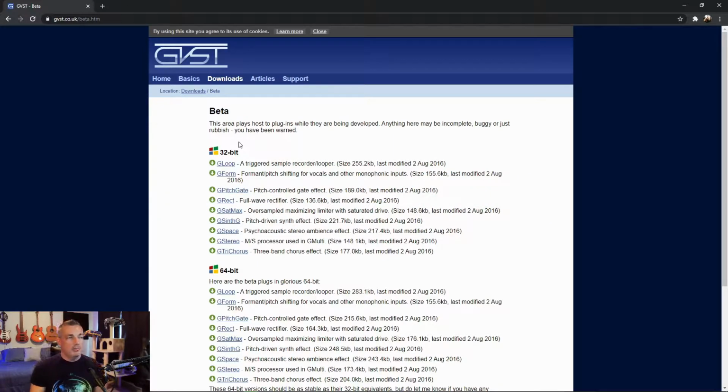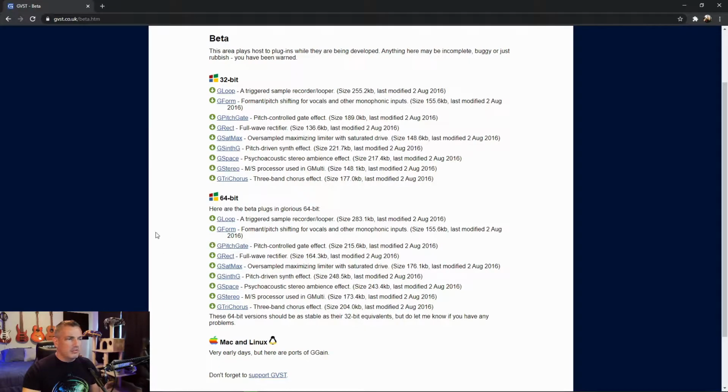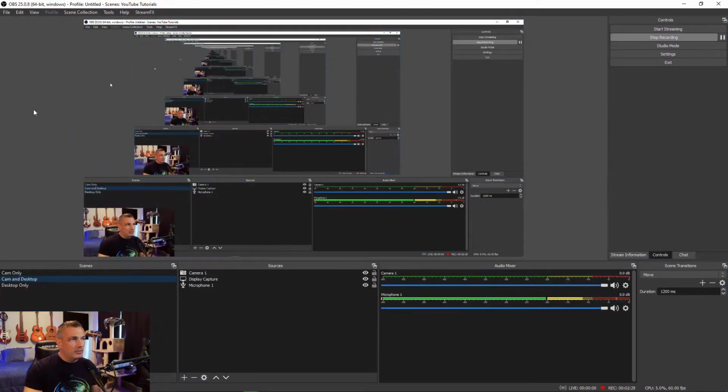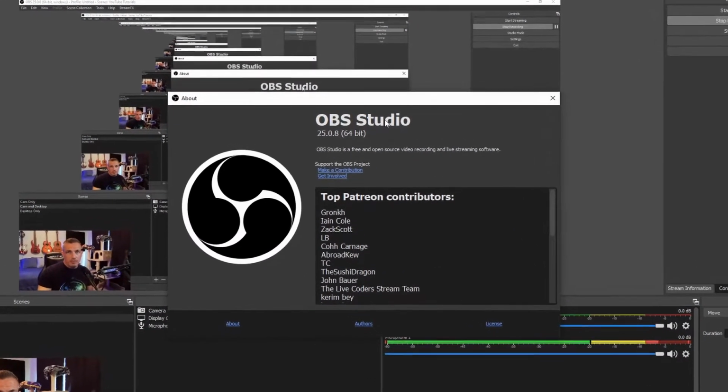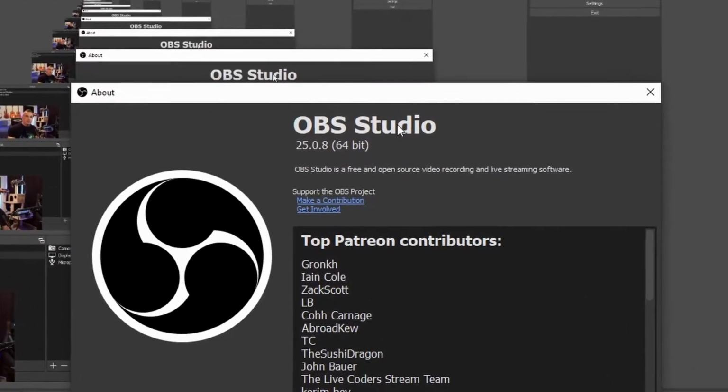On this page, you'll be able to choose from the 32-bit versions of the plugins or from the 64-bit versions of the plugins. The way you know which one to get is by which version of OBS you're running. If you are running the 32-bit version of OBS, 64-bit plugins will not work. If you're running the 64-bit version of OBS, 32-bit plugins will not work. So in order to find out which version of OBS you're actually running, open your OBS, click on Help at the top, go to About. So we're using the 64-bit version, so we're going to download the 64-bit VSTs to match.